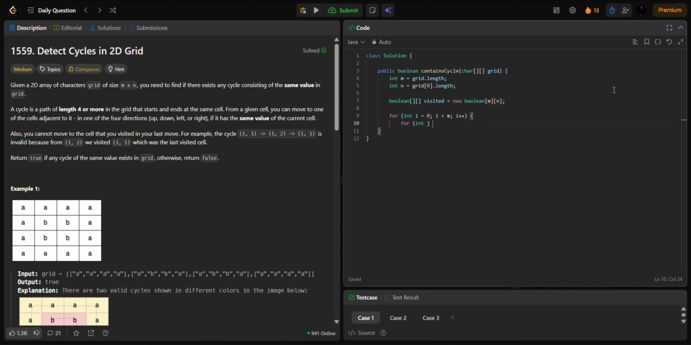Then the same character check: if condition, only the same value is allowed, please continue. Skip the parent. The next line is if nr is equal to pr and nc is equal to pc, continue. Then we do the recursive DFS call. Passing the parent, going back to the previous cell is not allowed; this is very important.